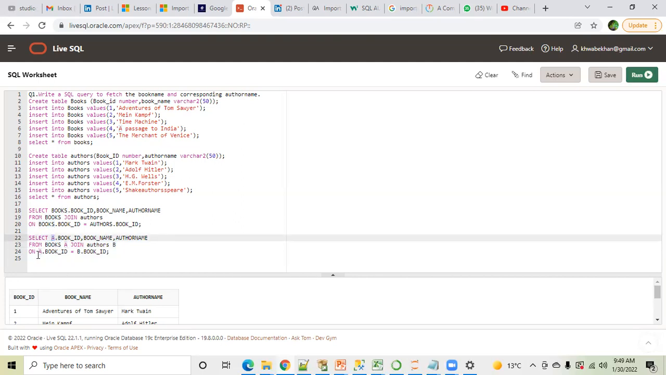Correct. Similarly, I have written only A here instead of writing books. Here you can see I have written authors, but here the authors table is known as B now. So I've used alias B. So this is the benefit of using alias.